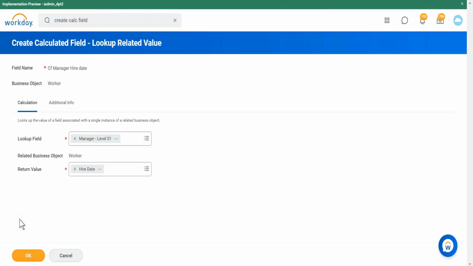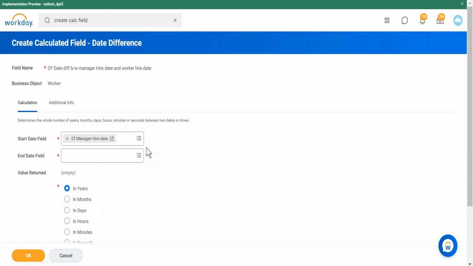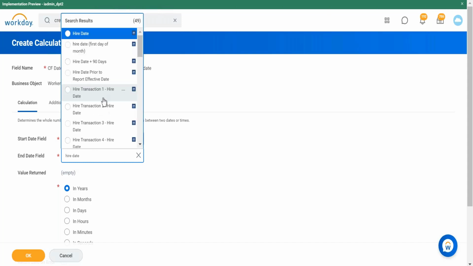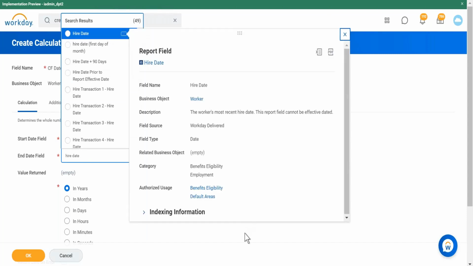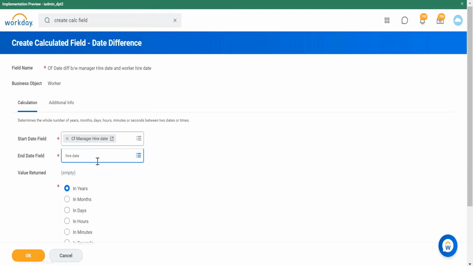So let's click on OK. And here I am. I have successfully been able to fetch the manager's hire date. I was trying to find the difference between the manager's hire date and the worker's hire date. Since this field is already built off the worker business object, I don't have to do another calculation. I simply have to look for the worker's hire date over here. And this is the one that I'm fetching. It's built on the worker's BO.